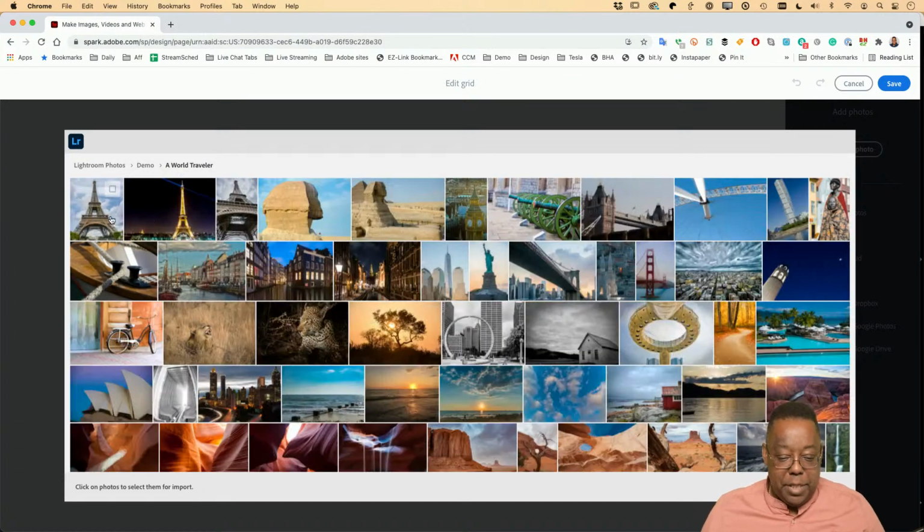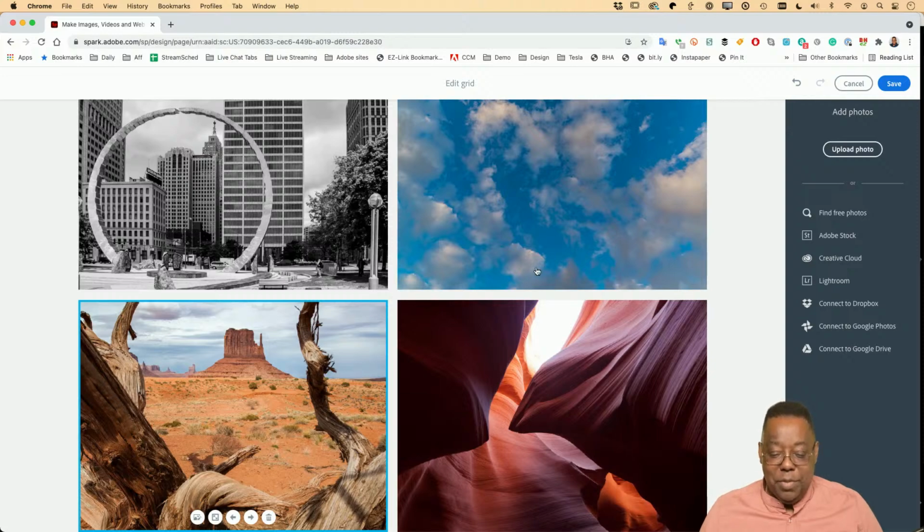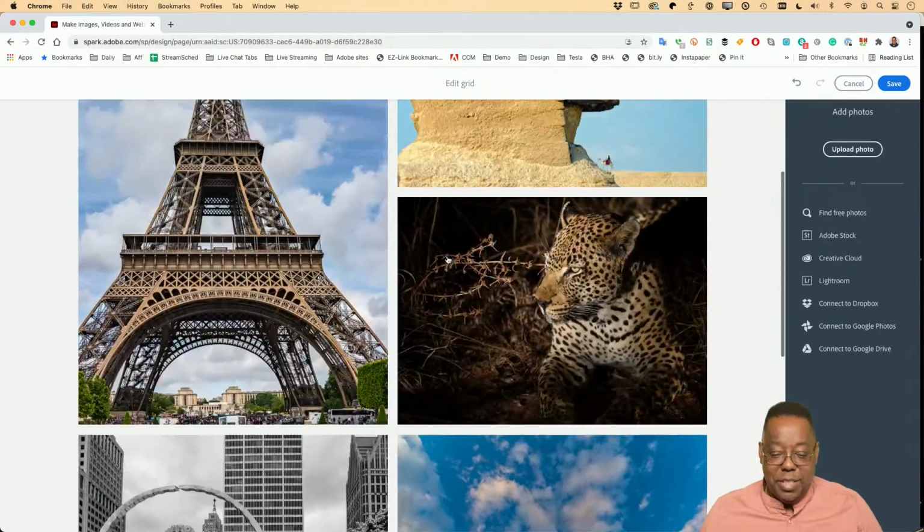So I want this one, this one, this one, and so forth and so on. Import. Photo grid. You can move them around in order. So I can say, no, no, no, this one should go before that one. You can move and you keep moving it back until it gets up to the top.